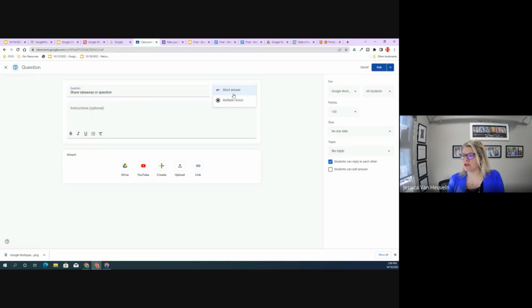You have the option of a short answer. I forgot it's not paragraph, or multiple choice. I've never used the multiple choice option, but I'm going to stick with the short answer, more of a collaboration feature. But that's nice too, they have the multiple choice, which must be a newer feature. So then you can write their instructions if you need to, but I think the question is pretty self-explanatory.